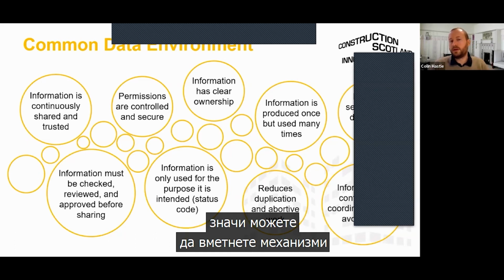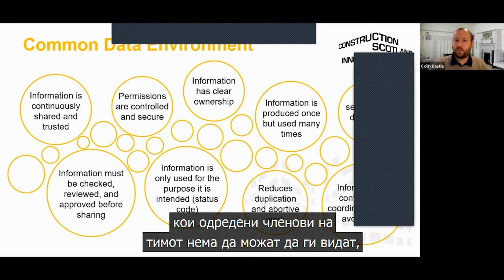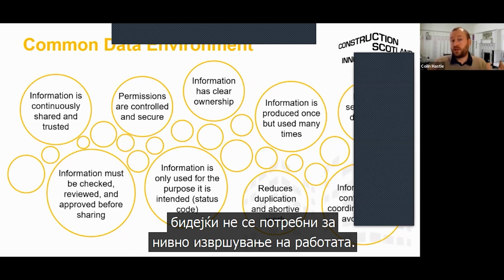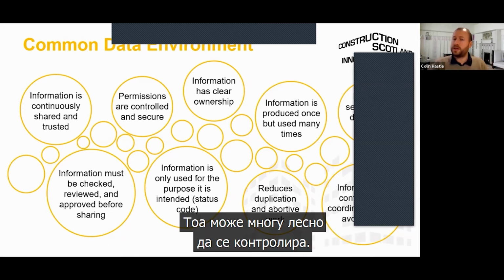So again, you can build in mechanisms so that certain members of the team might not be able to see certain parts of the information because they don't need it to do their job. So that can all be quite easily controlled.